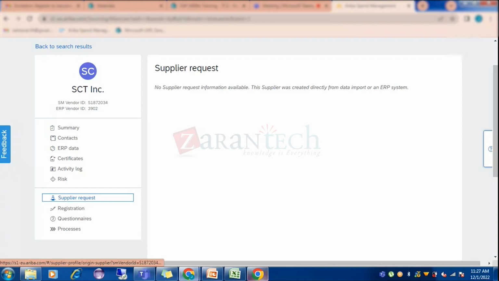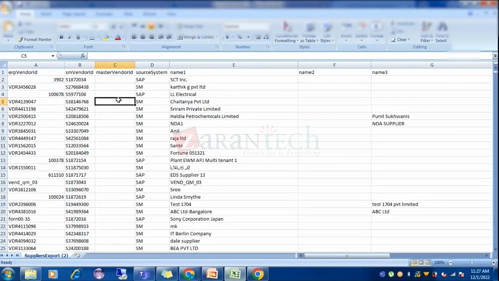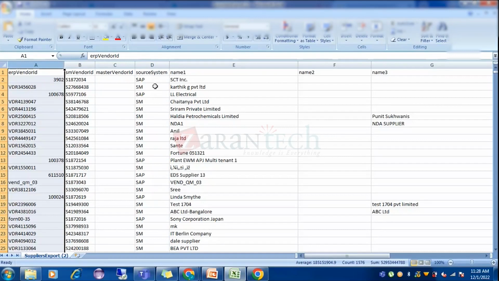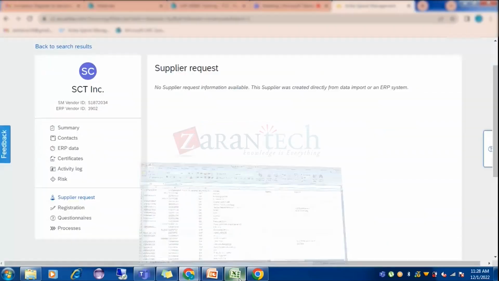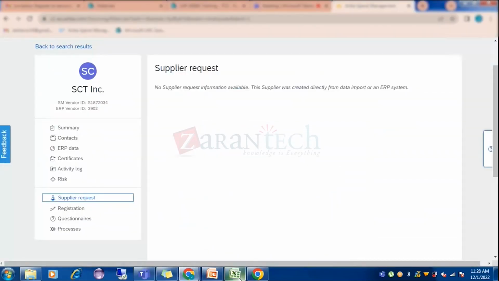You can see this file I shared when I explained this, where the ERP vendor ID and SM vendor ID are in here, and you can see the source system. The main important thing is the source system. It is created where? In SAP. This one is created where? In SM, that is SM supplier management. Okay, so are we going to cover data import and export also? Yes, we will be covering data import and export also.